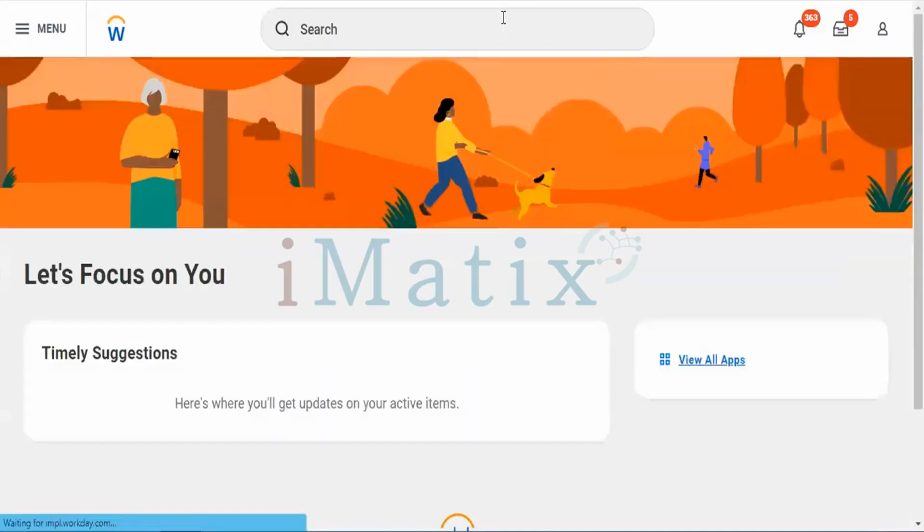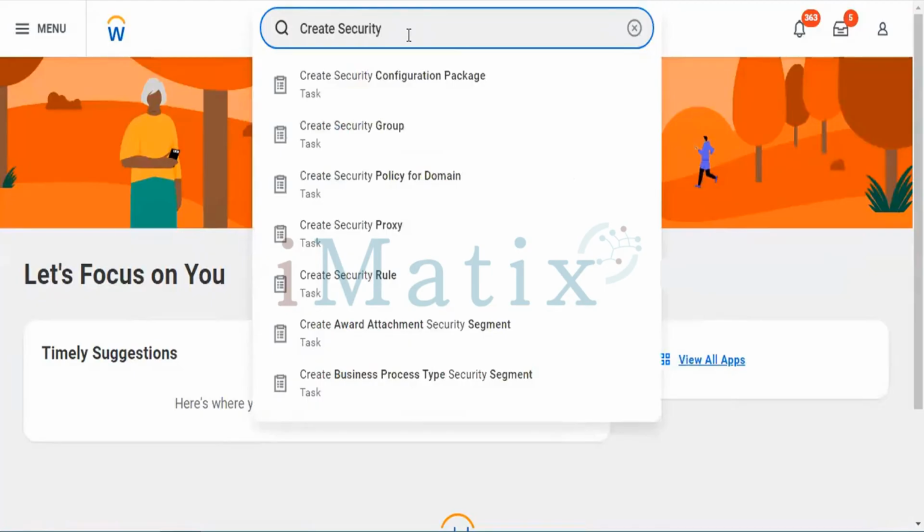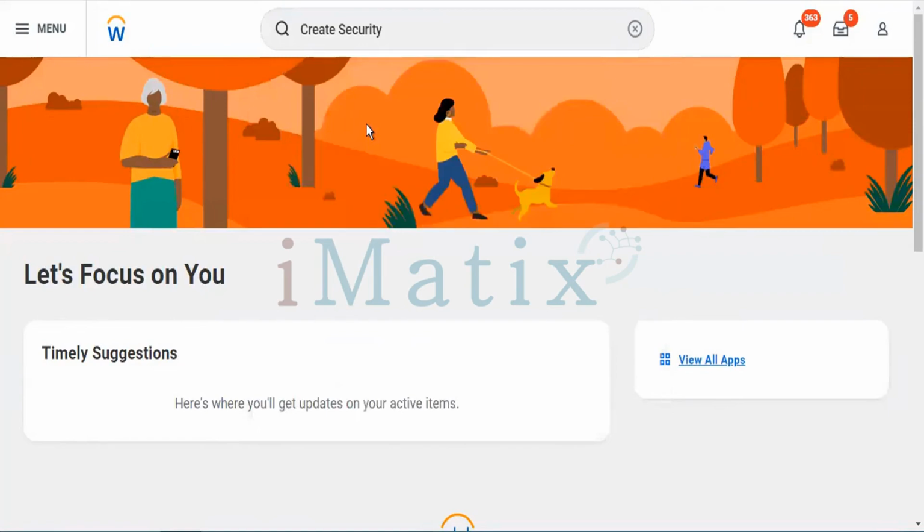Just a second, the page got refreshed. I'm going to enter the tool once again and go to create security group. Here we have four options: one is create security configuration, another is create security group, and create security policy. First, we'll go with create security group for this activity. We need to tap on this, create security group.